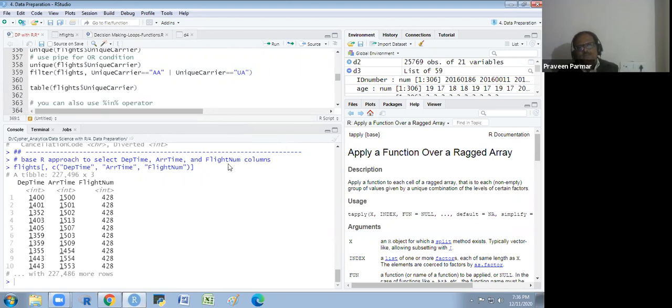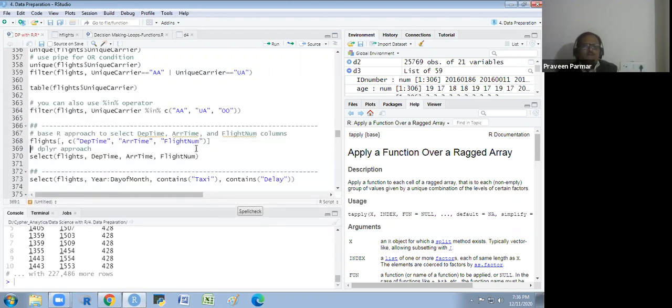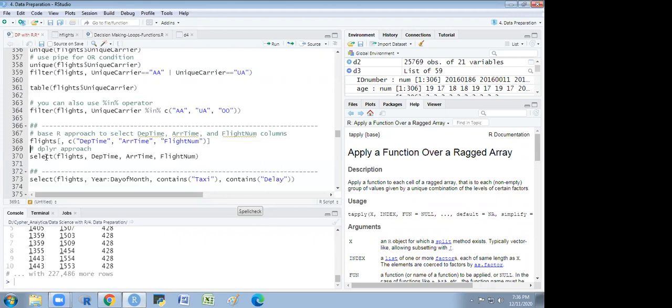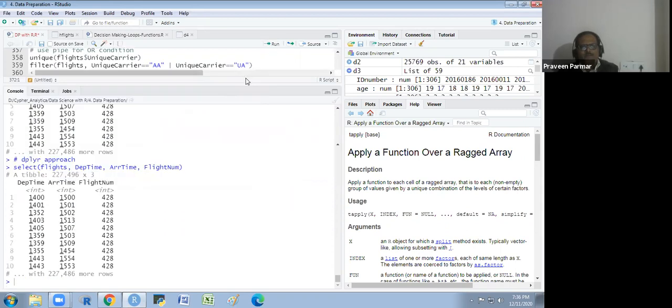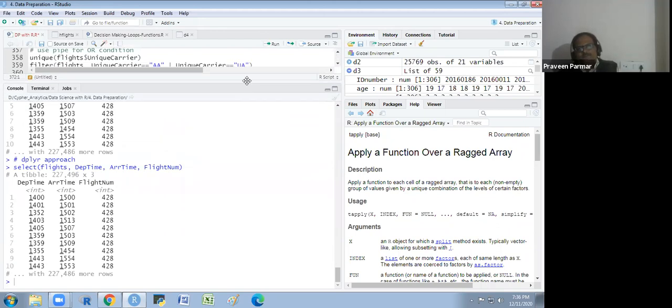So we have selected those columns only. Yes, sir. We have the dplyr approach. The function is select and the data name, then the column names with commas, and we get the same output. Okay.